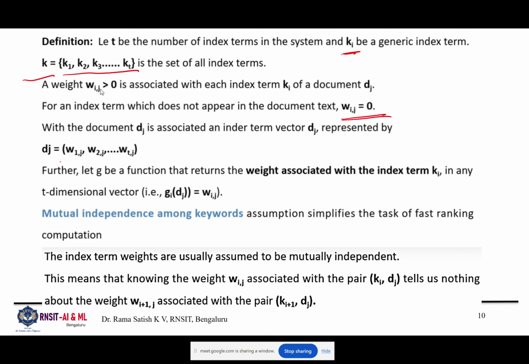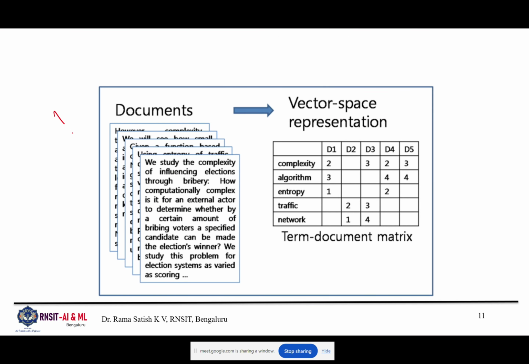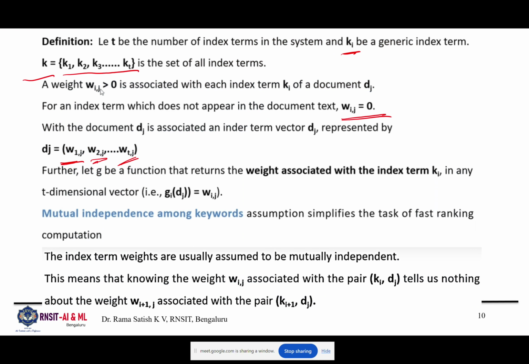So these represent the weight of the entire vector. You can see in the next slide, there are so many documents, so it is translated into a vector space representation. And of course, this is a term document matrix. Like this, you will have many vector spaces that will certainly be used.